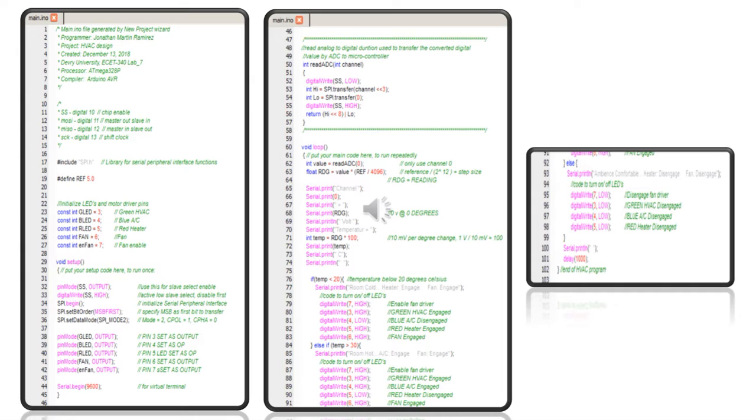In this slide I show you the code used to program the microcontroller in the Arduino kit. We are using serial peripheral interface to transfer data from the ADC to the microcontroller, so we need to include the serial peripheral interface header file. We're defining the reference voltage as 5 volts, and we are initializing the LEDs to their respective pins, as well as the fan to its pin and the enable bit for the fan.